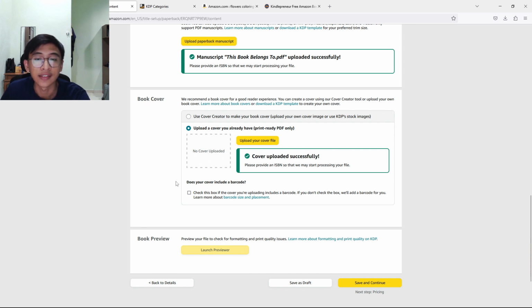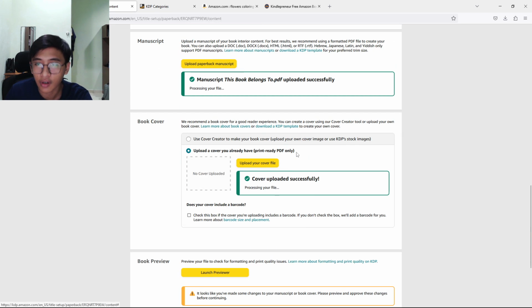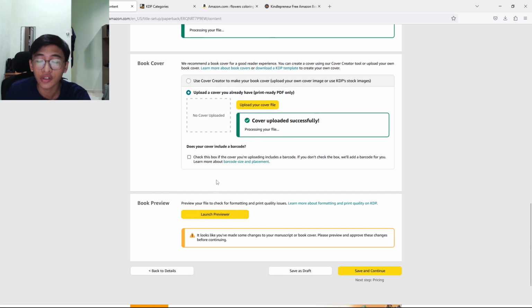Okay, and then, does your cover include a barcode? If you don't have a barcode on your book, then don't click on it. Okay, just let it untick. After all of that is done, all you need to do is press launch previewer.